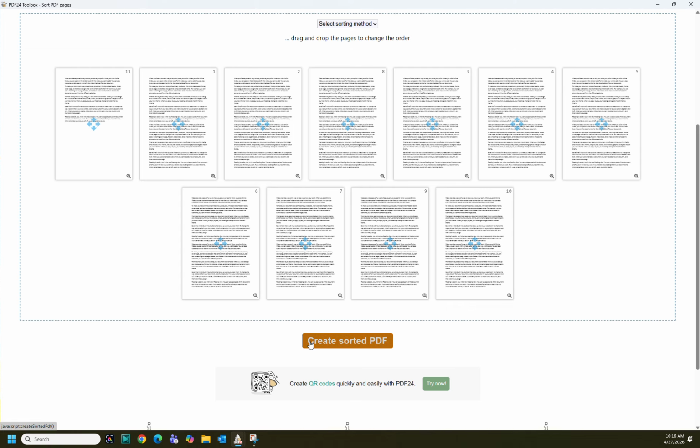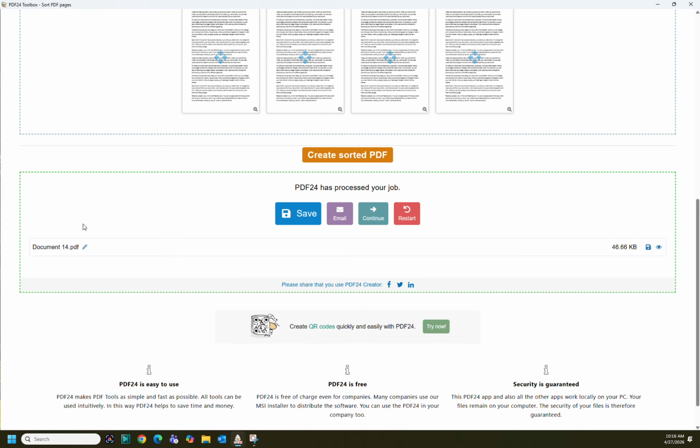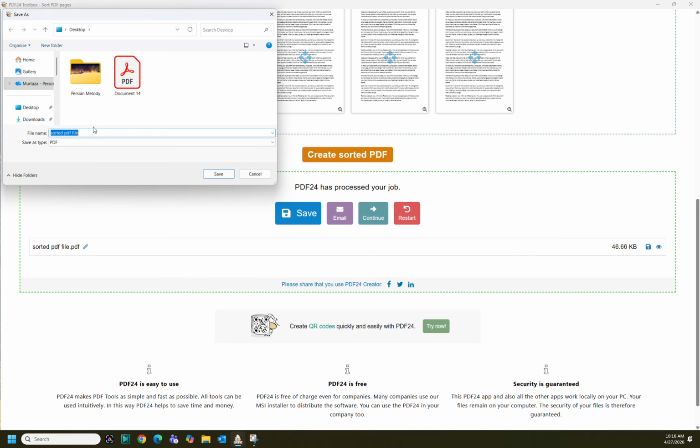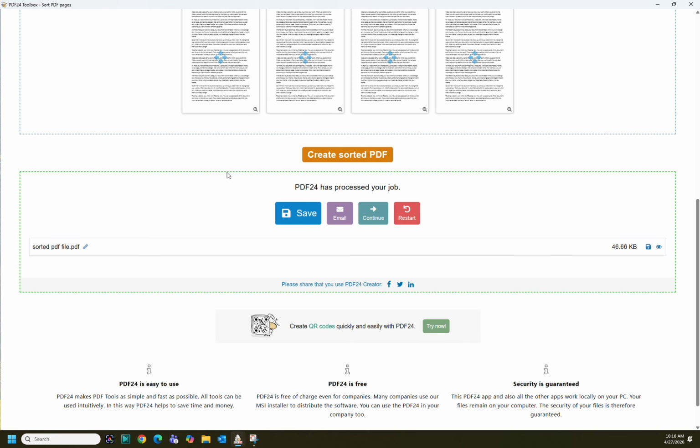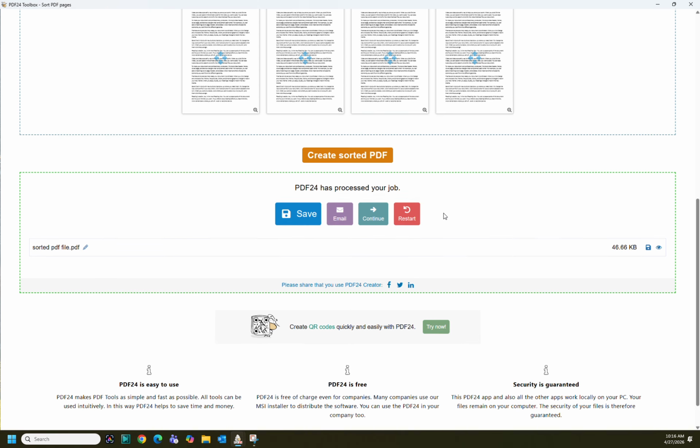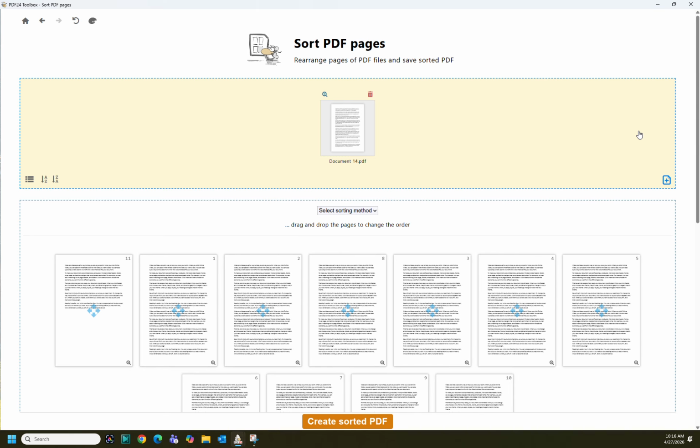Once you're finished, just click on create sorted. Here you should change the name, for example, sorted PDF file, and click save. And now here you can click on save. So change the name or just click save. That's how you can sort PDF pages for free.